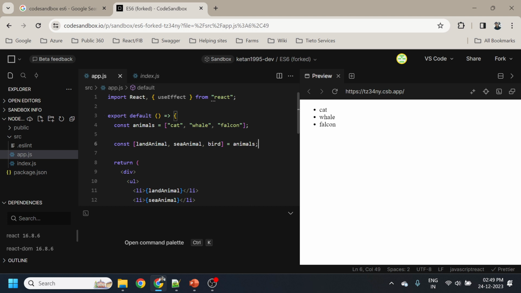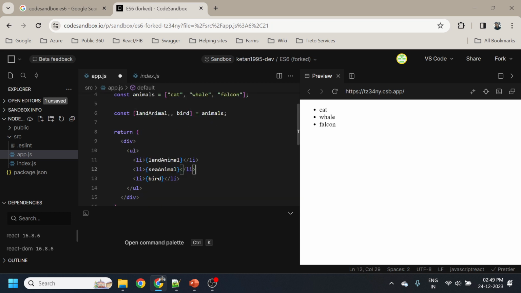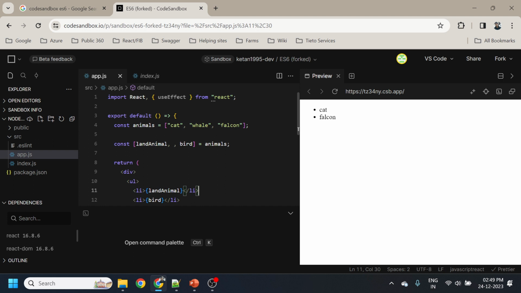And if you don't want to fetch the sea animal, if you don't want the sea animal related data, you can just remove it and write it like this. So only the first element and the last element are fetched and the middle one is not taken out. This is how we do it for arrays.